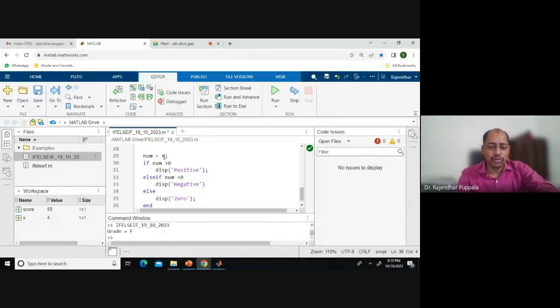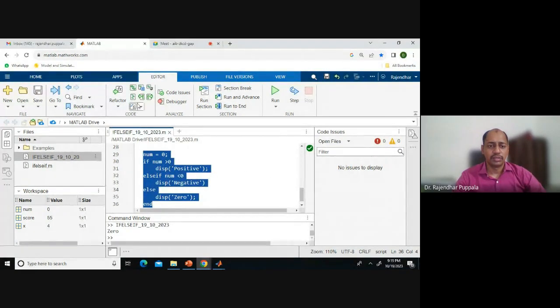Give the value now. I am giving plus 3, sir. Just 3. Okay. Run it. Positive. Now minus 3. Negative. 0. Okay, done. Just I am commenting this code.